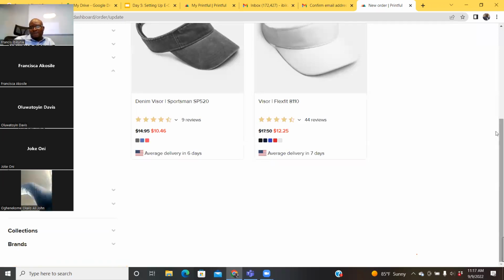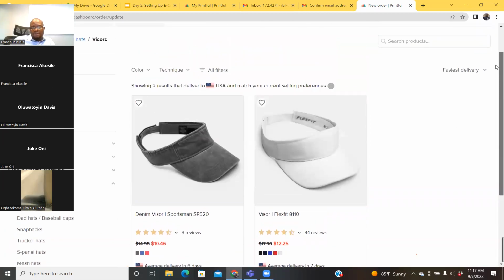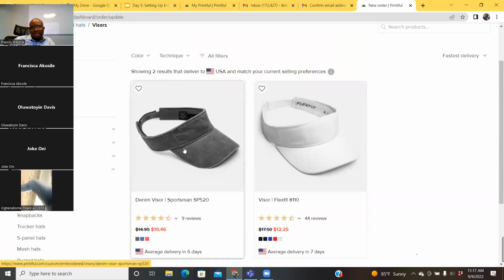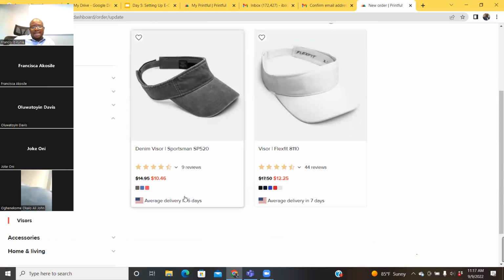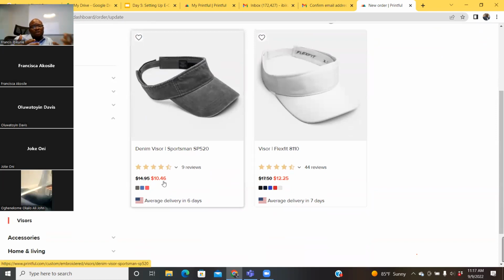Okay, now we have different types. Cool. You see, you can adjust now. Their selling price is $10.46. Then you need to do your research. How much are they selling in the market? If I put my name on it, maybe look at Nigeria, Independence Day is coming now.